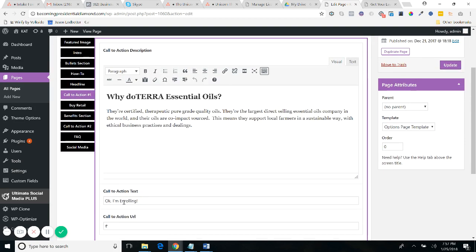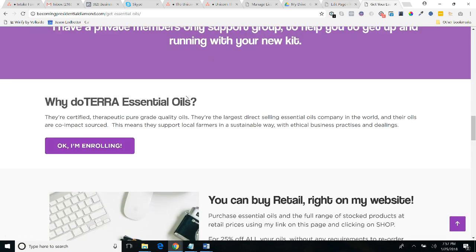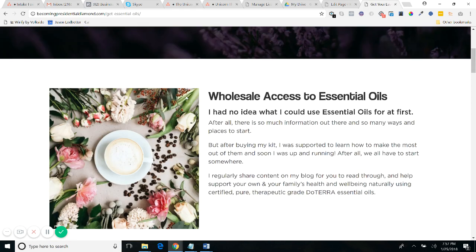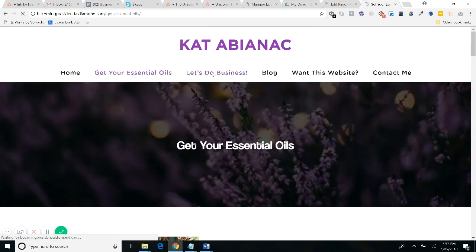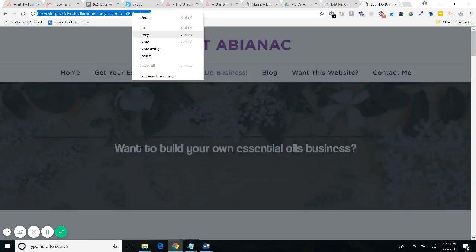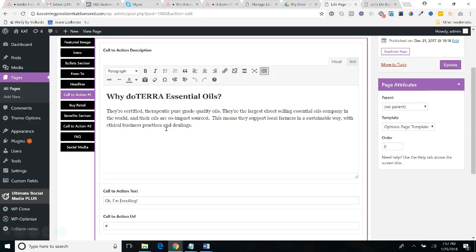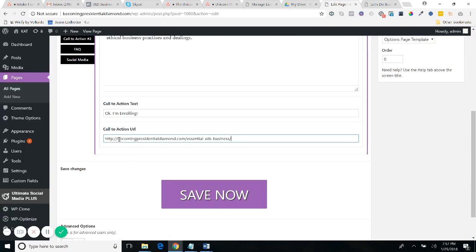And we can see, okay, I'm enrolling. So if I want to send them to Let's Do Business page, I can click Let's Do Business page, and I can come up here and copy the URL, and I can just drop it right here. Save now. Seconds to load. And we can see it's loading here.